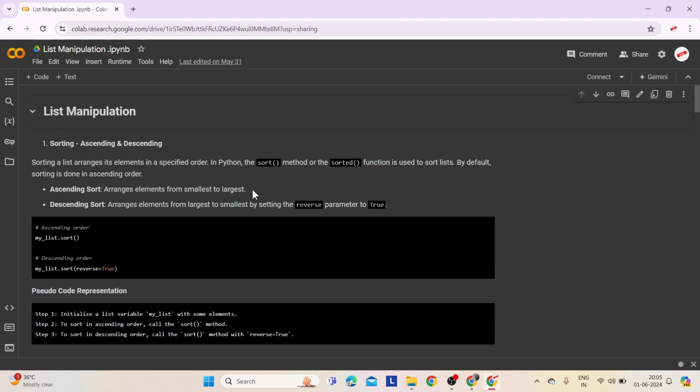Ascending sort involves arranging elements from smallest to largest. Descending sort involves arranging elements from largest to smallest by setting the reverse parameter to true. Here is the syntax to do this. This line is used to sort a list in ascending order. You can use the sort method on the list itself. This rearranges the elements from smallest to largest.